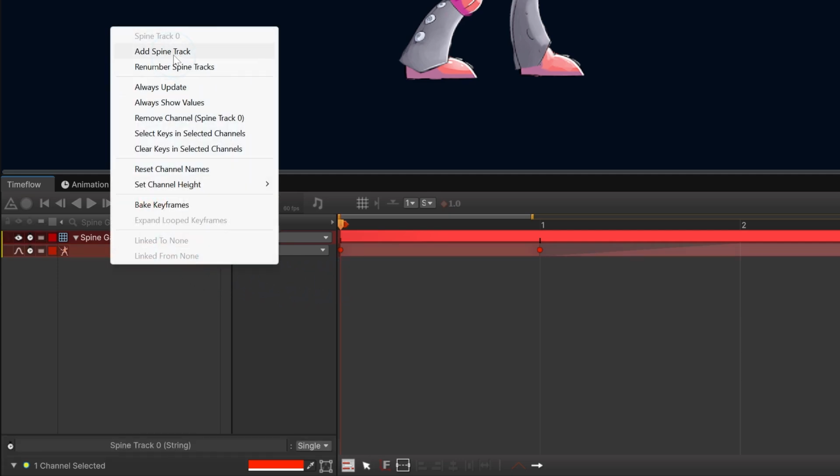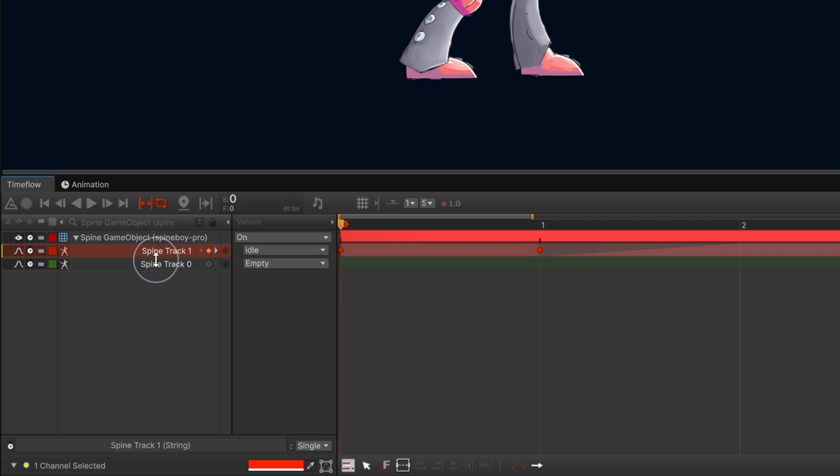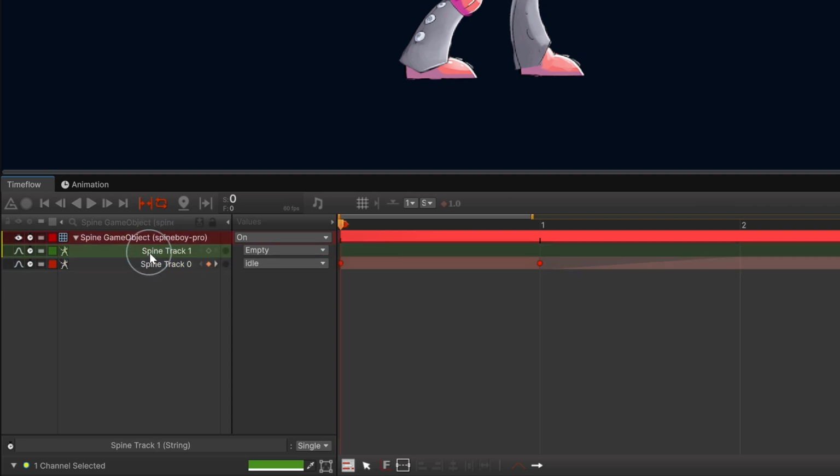Right-click on the spine track and select Add Spine Track. This adds a new animation layer processed from bottom to top. Drag tracks up or down to reorder them, and press Enter to rename them. One tip is that each track overwrites the lower tracks, so choose animations that work together.